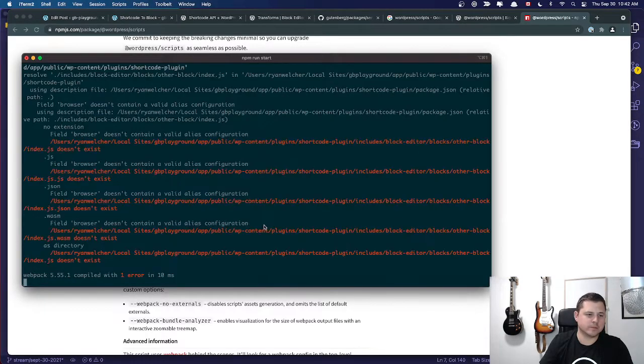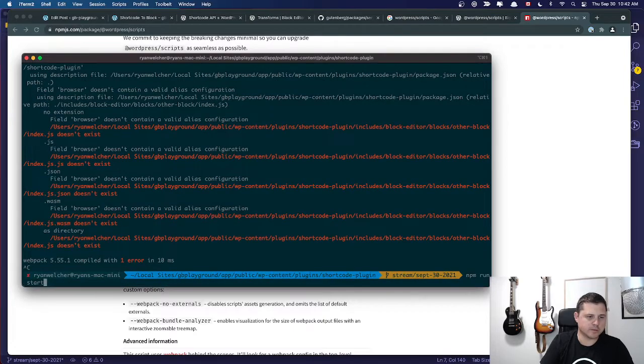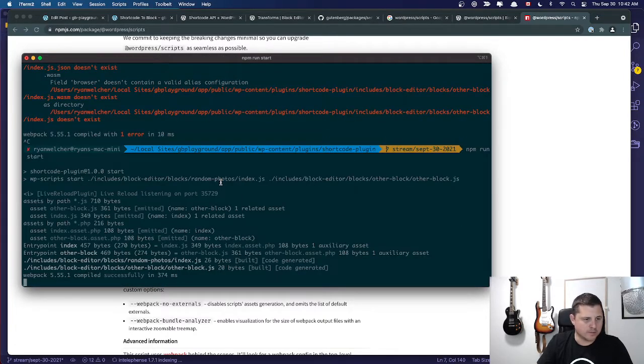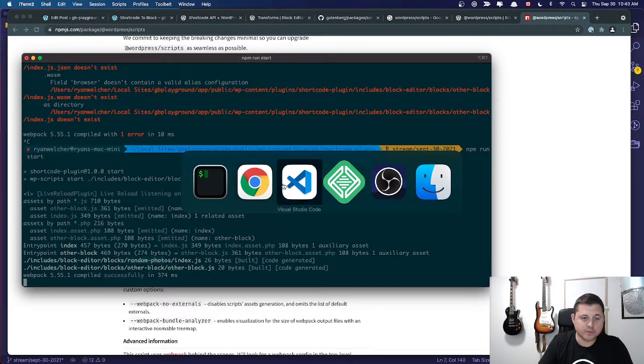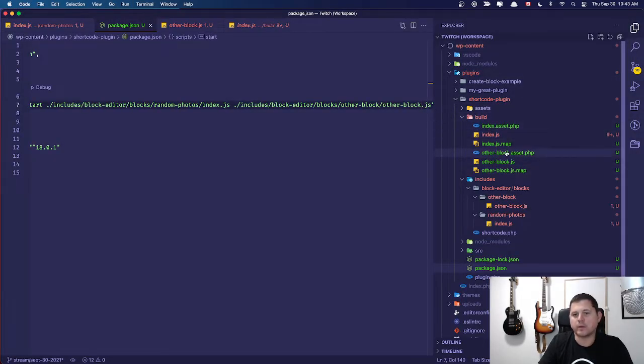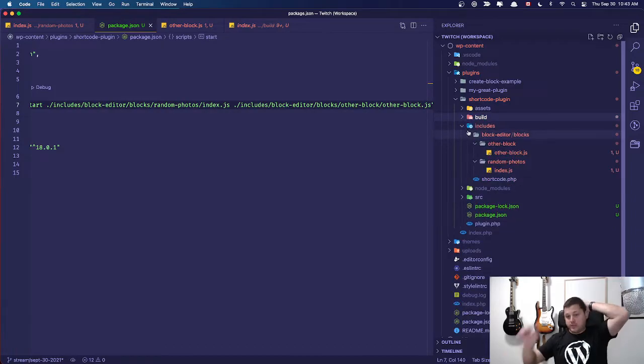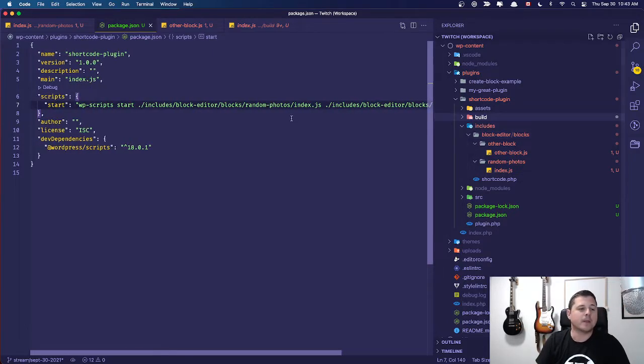Block.js, okay. Here, and then this. Now that is definitely compiling two different entry points. Looking here, the build. So okay, cool. So we do have our entry points. So this is how you can use multiple entry points to create multiple blocks with WP scripts. So there's another way to do it if you're getting a lot more complicated.